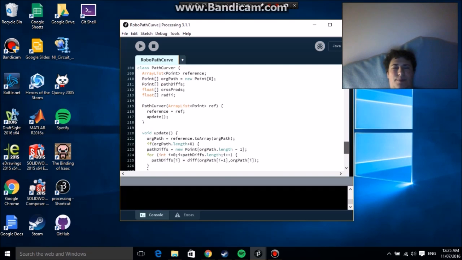Then I created the pathCurver, so it takes a reference list of points, but it also has an internal representation separate of the list of points as a built-in array, as opposed to an array list. I also have a list of path differences. I have a list of cross products, which takes the cross products of each of the path differences to figure out the curvature at particular points, except for the first and last one, obviously. And also a list of radii. But this is empty at the moment because we haven't got different curves.